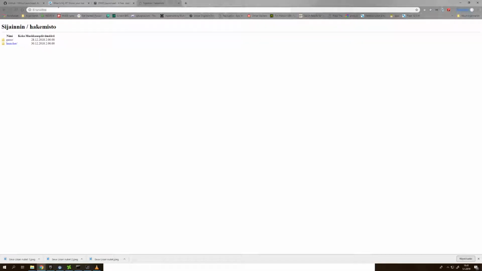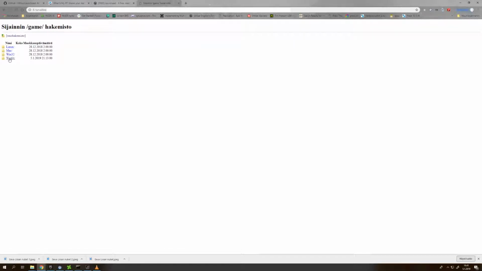Now when we are in our server, we can check that everything is correct here also. So if we click game, we should see the folders under it. If we click Win64, we see bin and provides. So our FTP server is working fine.